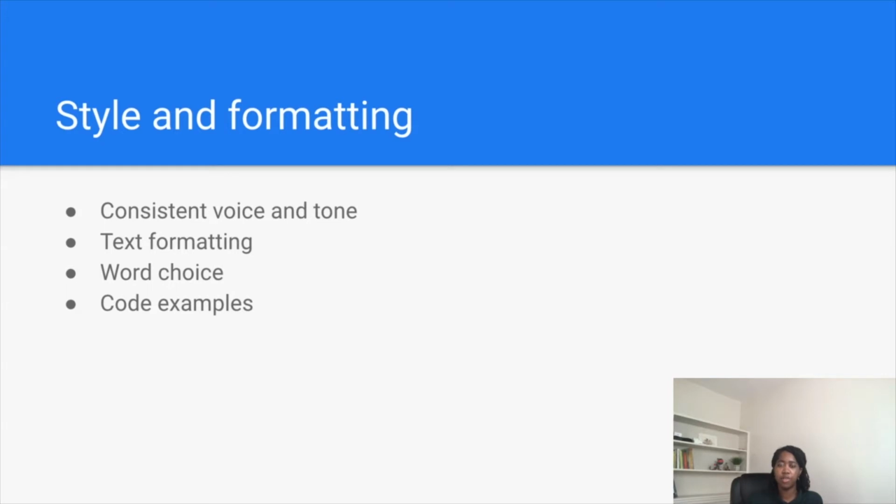Next is style and formatting. First thing to look at is whether or not your writers are using a consistent voice and tone when they write documentation. Is everyone following brand voice guidelines if you have them, or does everyone sort of write in their own voice or write as they see fit? Text formatting, are you noticing that sometimes terms are bolded and sometimes they're not? For word choice, you may find that your documentation uses a lot of passive voice, and maybe you think it would be best to put it all into active voice, for example.